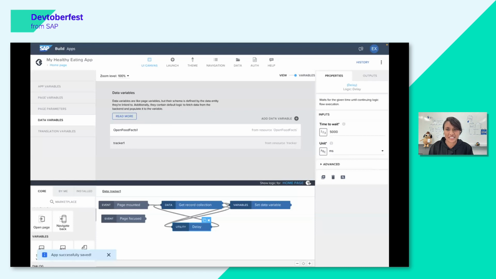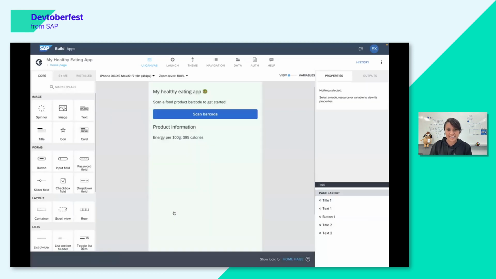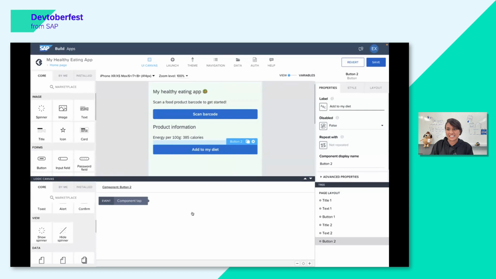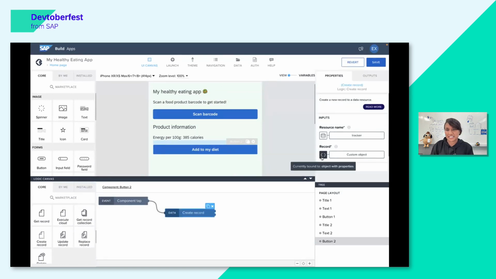All right, so now let's go back to our view canvas here. Okay, I need to add one more button and we'll call this one "Add to my diet". Let's go ahead and open up our logic canvas. And now we need to create a record for this new item that we're adding to our diets. And let's go ahead and open up the bindings.